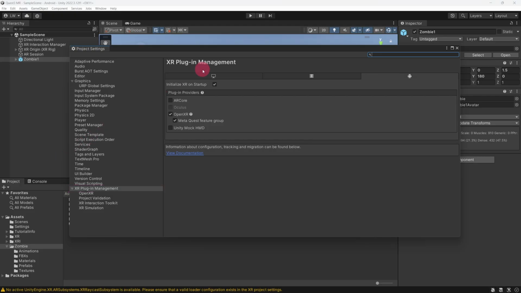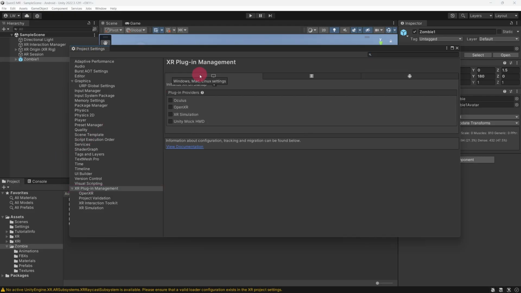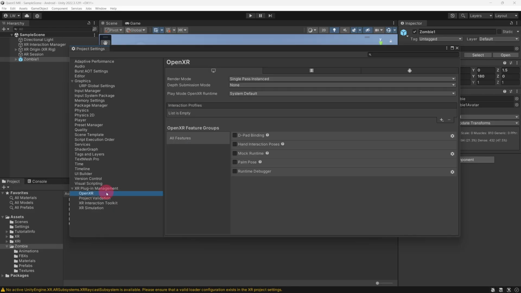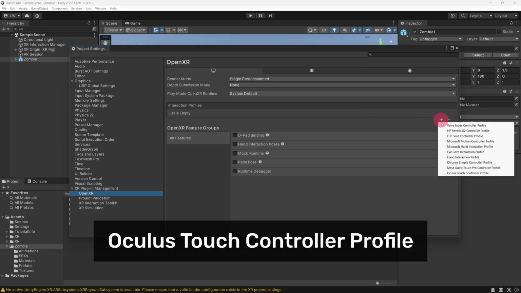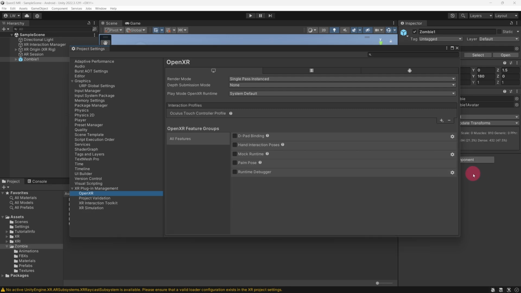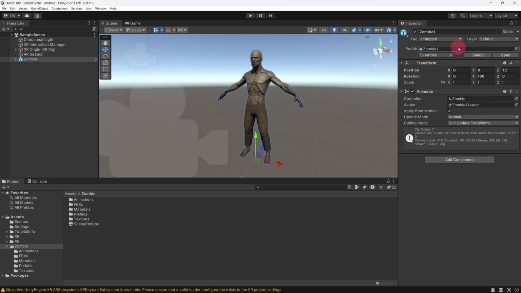Make sure that the PC tab is selected. Tick the OpenXR checkbox. Go back to the sidebar, and under XR plugin management, select the OpenXR subsection. Go to the Interaction Profiles list and add the Oculus Touch Controller profile. Close the Project Settings window. Okay, with this setup you can now trigger Play Mode and preview your Quest app directly through your headset.